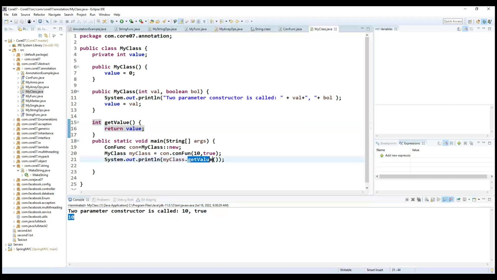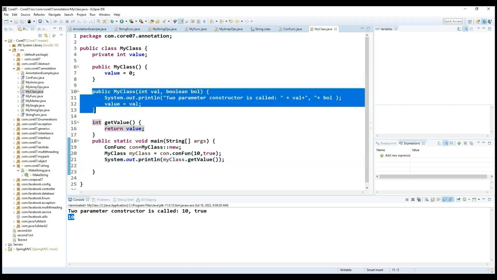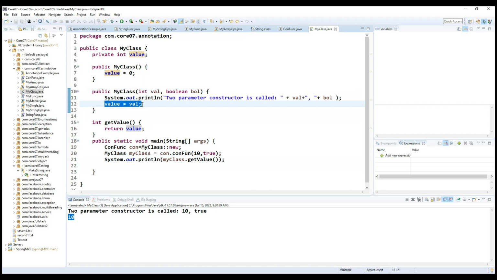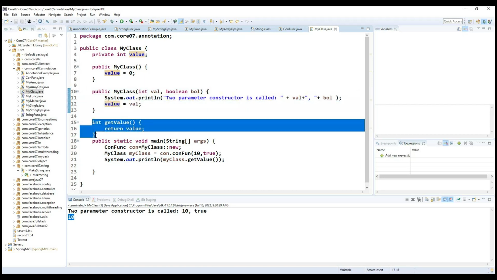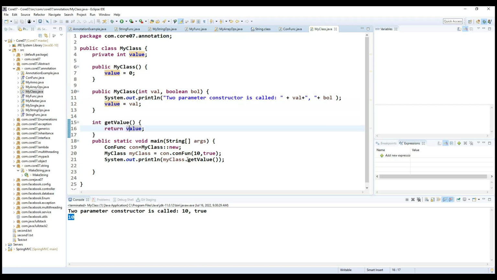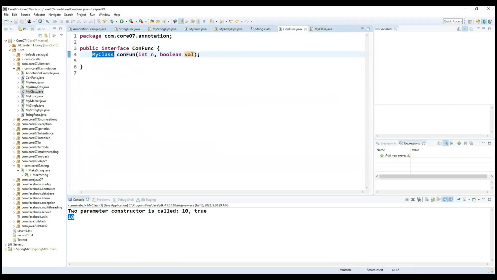Finally, whatever getValue method we are calling, the getValue internally is trying to print the value of this particular 10. How is it initializing, by calling this particular constructor and the local variable value, and it is initializing into the instance value. Whenever I'm calling this particular getValue, now I'm getting the value. So here we are calling the getValue. But what we need to understand here is, whenever we are trying to define the same functional interface, it should match the type here, the class type.